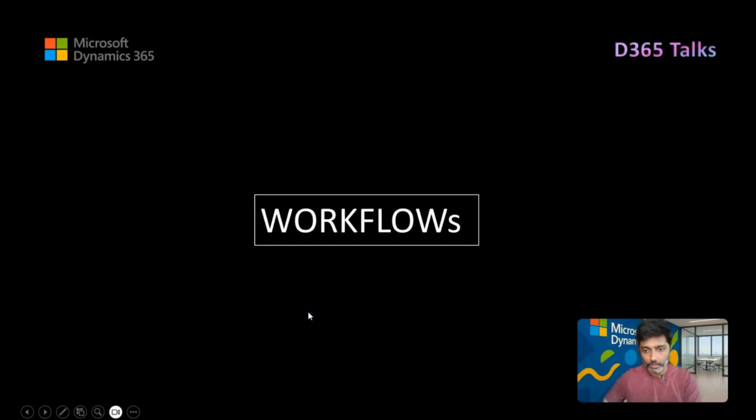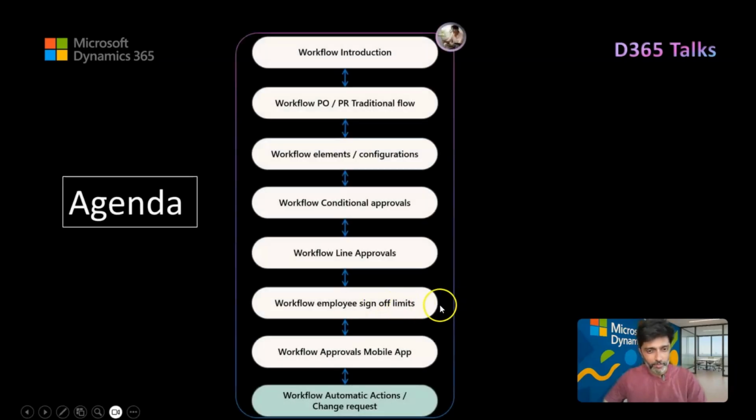So we have this agenda. I just made some modifications for the last 3 episodes, and we covered the approvals mobile app interface in our previous episode number 7. Now we will primarily spend time on actions and how we configure automatic actions as part of the workflow editor. This is something you can do in the workflow editor canvas space, and trigger automatic completion of workflows based on whether you want to approve or reject. If we have time, we'll try to cover the change request in this episode, or we will take it up in the next episode number 9.